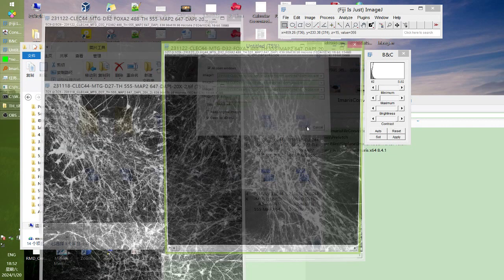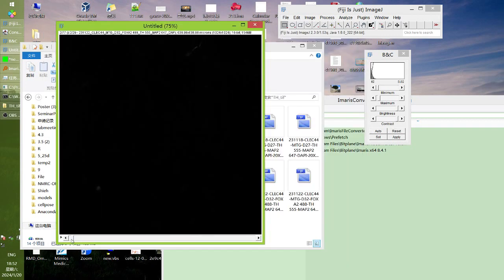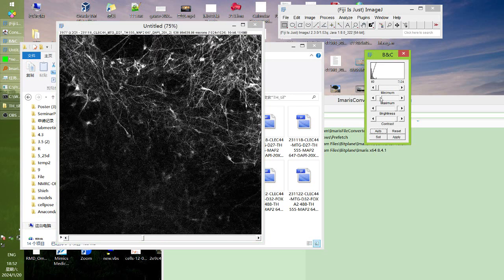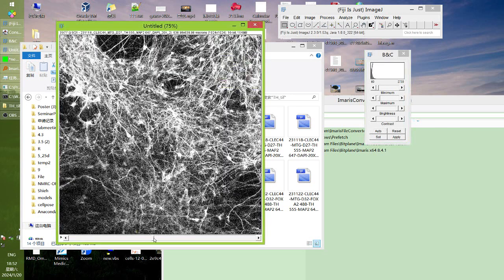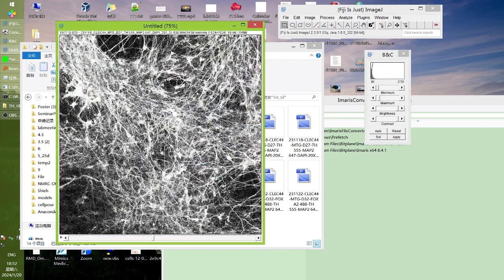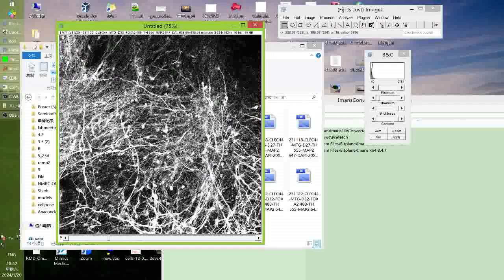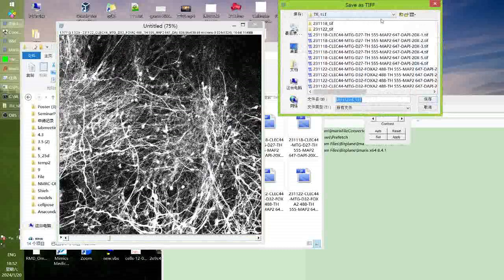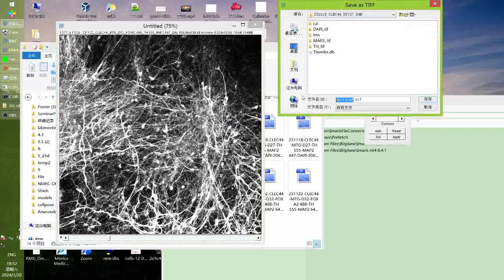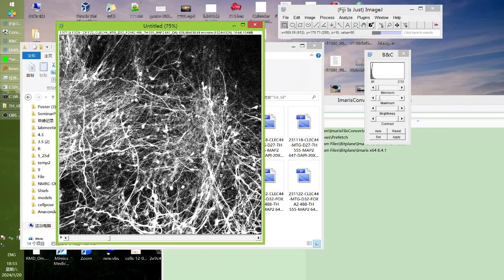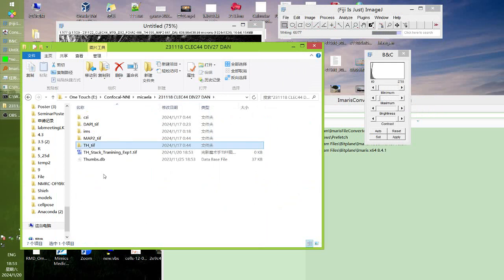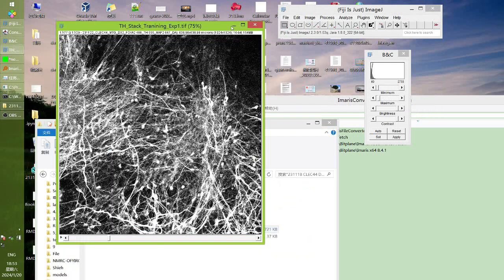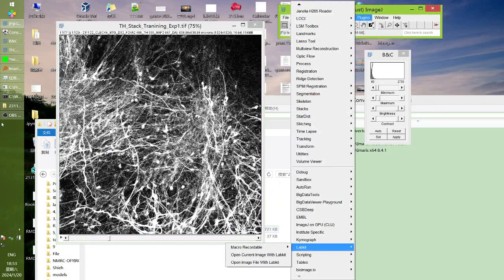Okay, so all the TEACH stacks we selected are merged into a single stack, and we save this. We save it as TEACH stack training from experiment 1. Okay, so we save it here, and now we can open it in Labkit for training.